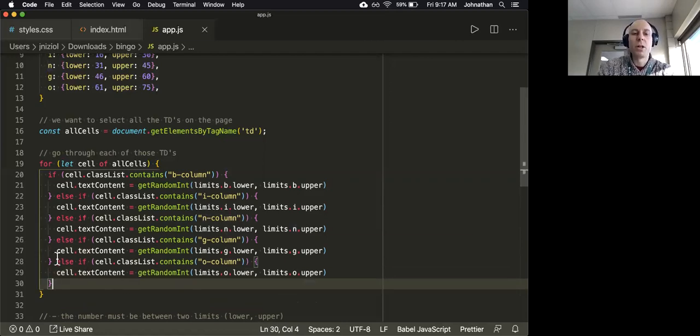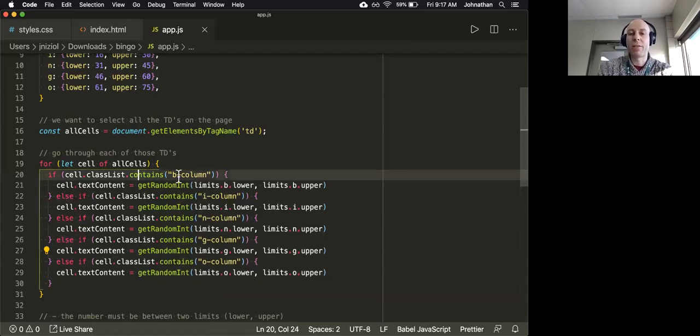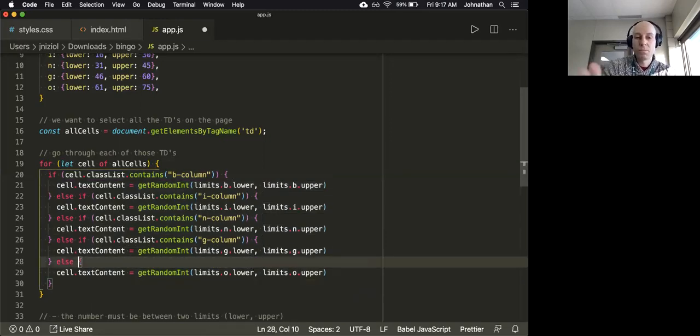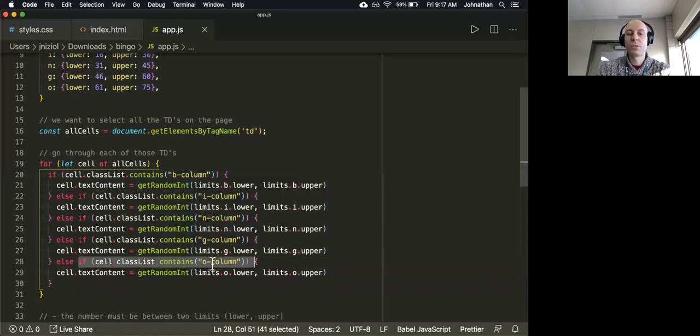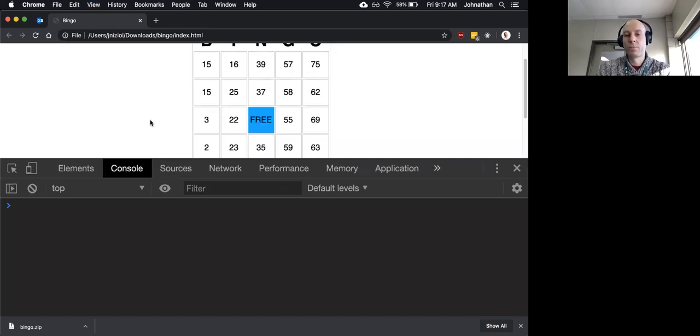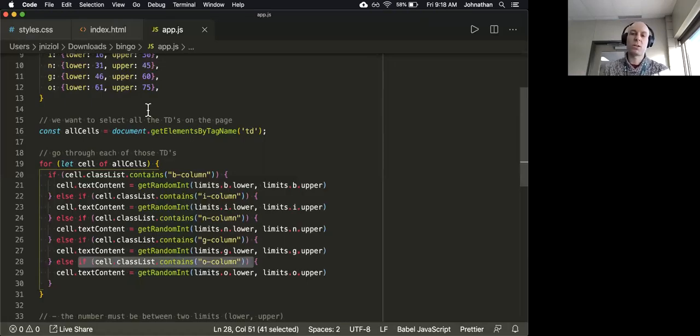The last one is an else if, because if it was just an else, I would end up getting the free space. I don't want that free space. I need to check everything, the B's, the I's, the N's, the G's, the O's, because I do have a cell that has a class called free space. So if I don't check it, free space will get colored. You can see that here. If I do check it, free space won't get colored. Cool. Random numbers, everything works.